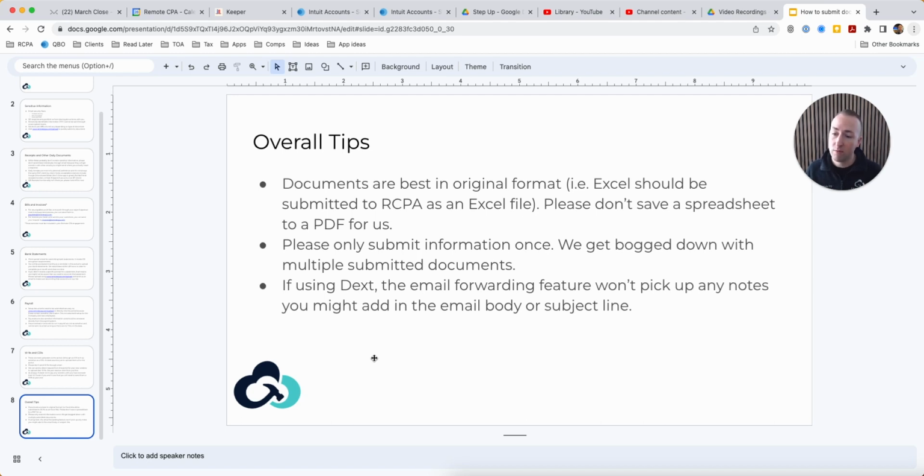Please only submit information once. We really get bogged down with multiple submitted documents. So if you get an invoice and a payment receipt, probably only submit one of those to us. And then if you are using Dext, the email forwarding feature won't pick up any notes you might add in the email body or the subject line.